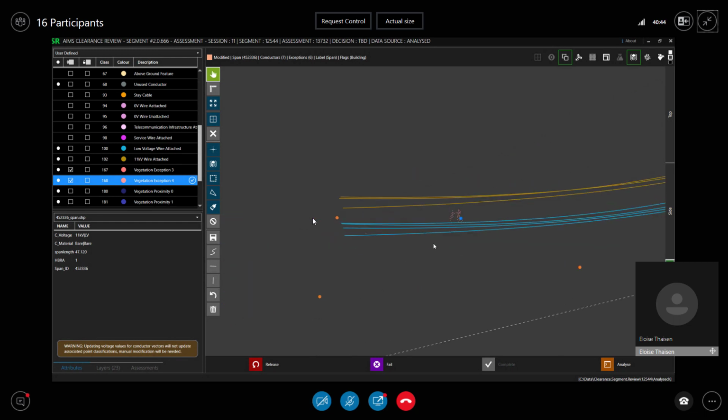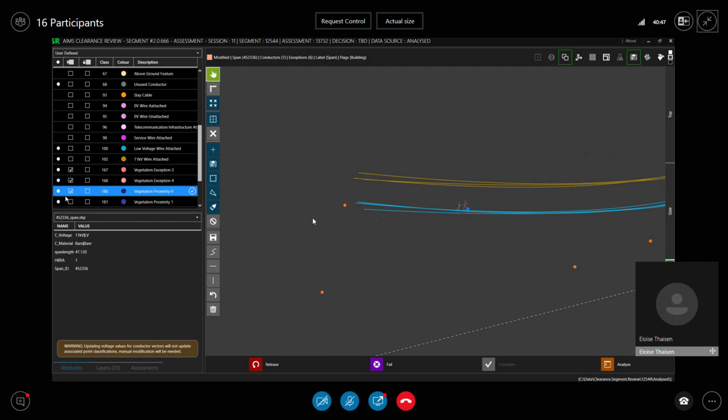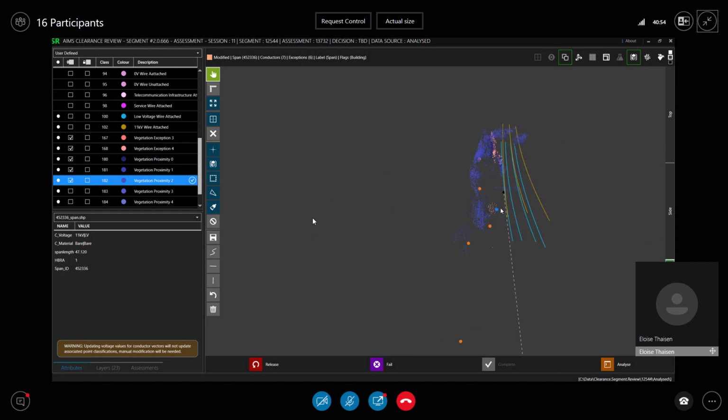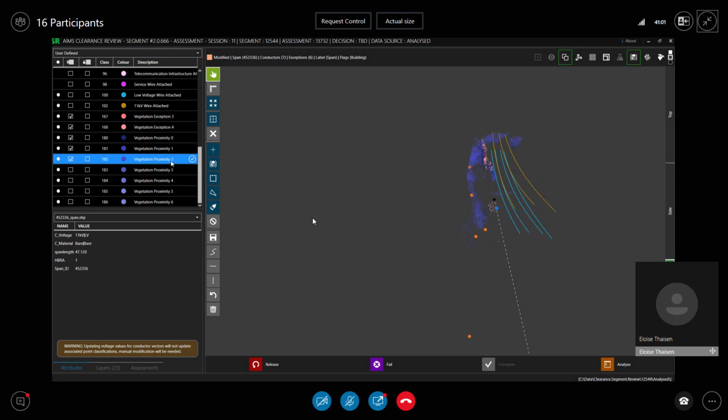So back to what I was explaining before about continuity, if you had a break in this assessment, you would know that that's a false vegetation exception, and that's why that continuity flag appears. The span can see that it has vegetation proximity 2, 1, and then it skips vegetation proximity 3, and then it continues on to 4, 5, 6, and generally that will happen if there are false exceptions in the span.